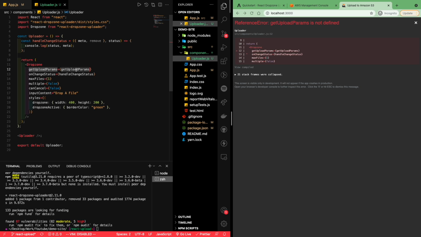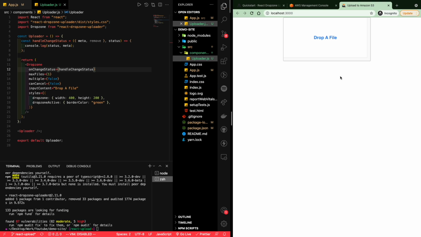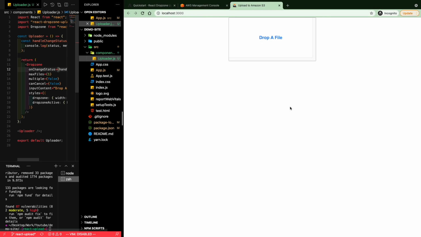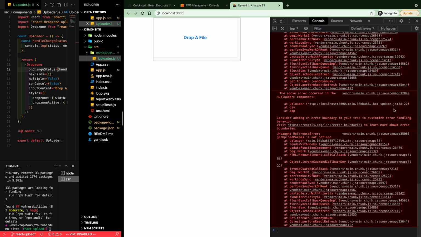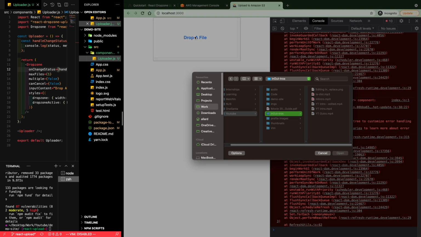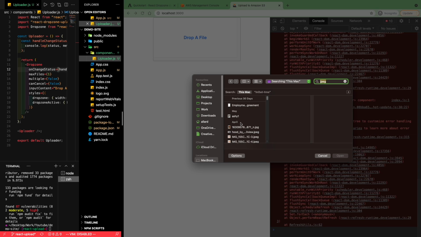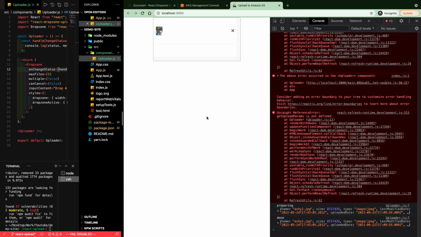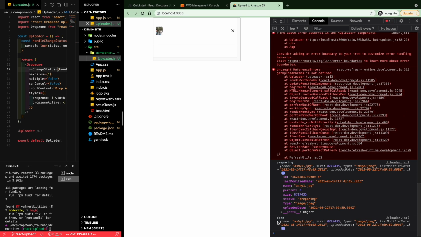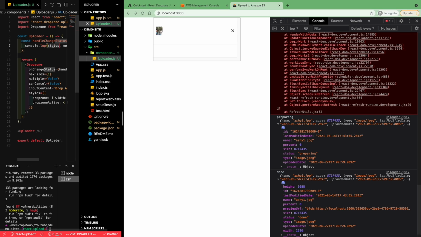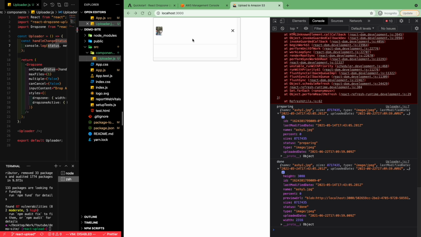So I can remove get upload params. So drop a file, and I can open up the inspector if I make this a bit larger. On a Mac, I can do Option Command I. So if I drop a file, let me drop a JPEG. If I have a JPEG, so a file here, you see that it says preparing, and we have done. So the status is preparing here, and the status is done over here. So we know that the uploader component is working well.